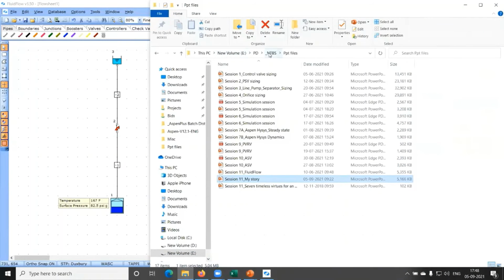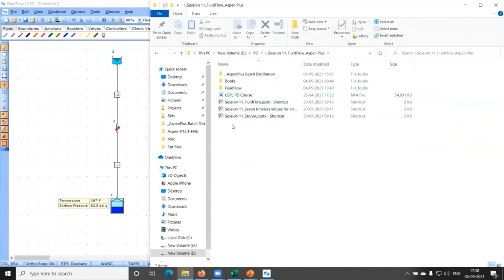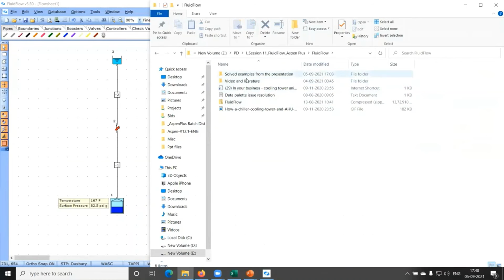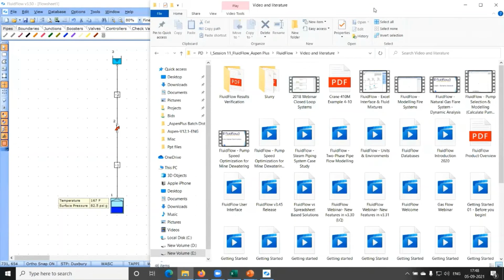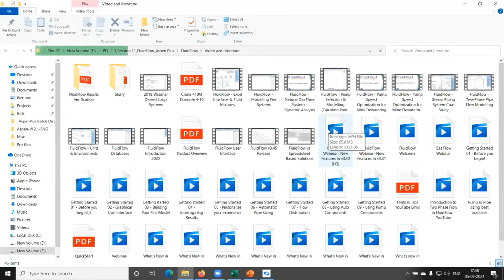Now, if you see the folder which I shared with you, in that we have got this fluid flow folder, right? So there is solved example from presentation, which you have already seen, and there is video and literature. There are about 40 short training video files. It's a very good learning tool. Please make use of that.